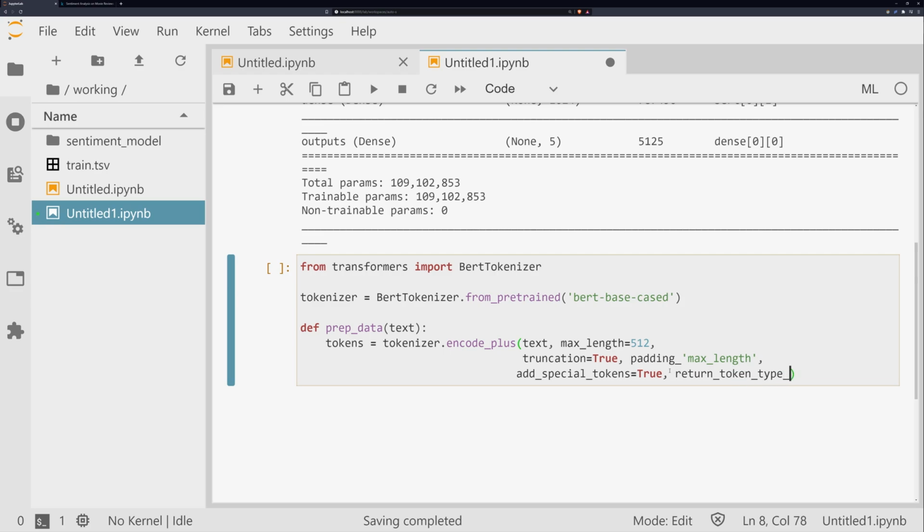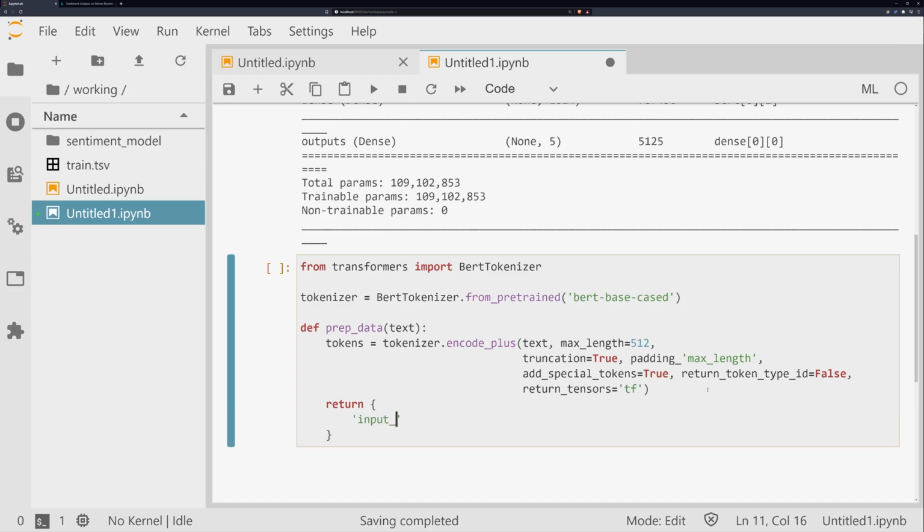So token type IDs is just another tensor that is returned, and we don't need them, so we can just ignore them. And we're going to return the TensorFlow tensors. Okay, and that is all we need. And now we can just return our tensors in the correct format. So the format that we need is like we used before with the input IDs. But if you remember, within the dataset, we were working with TensorFlow float64 tensors. So we also need to convert these, which will be integers, I believe, into that format.